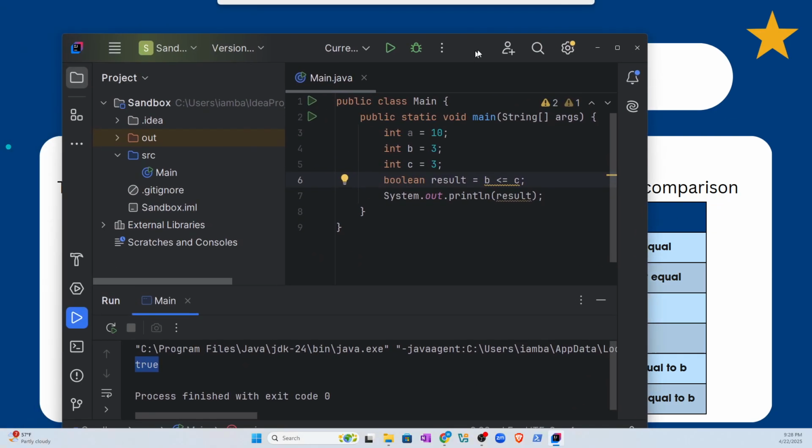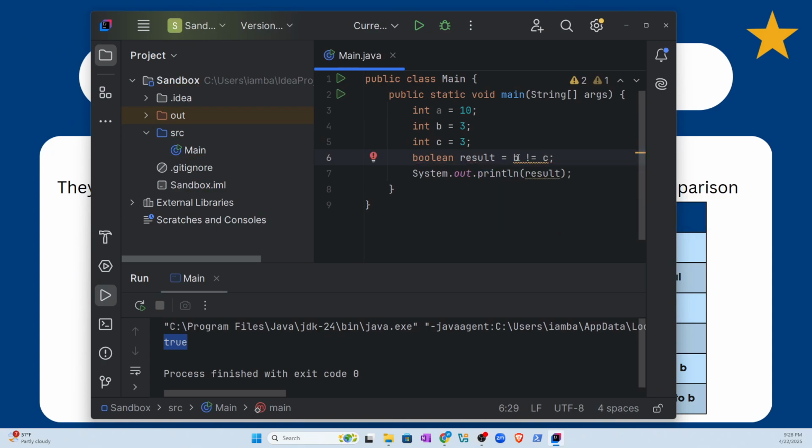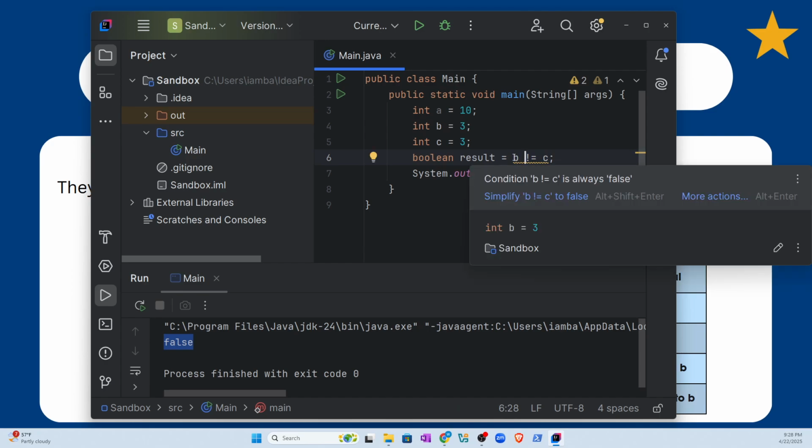Let's do one more. Let's do the not equals just to show you it. So is b not equal to c? Well, I thought b and c were the same, so that's actually false. Because b not equal to c, that's a false statement. That's not true. b is equal to c.